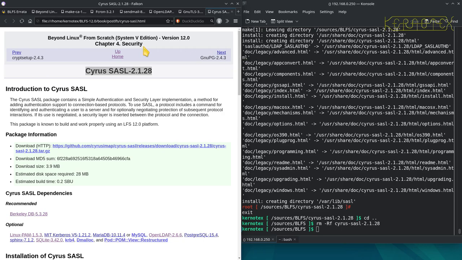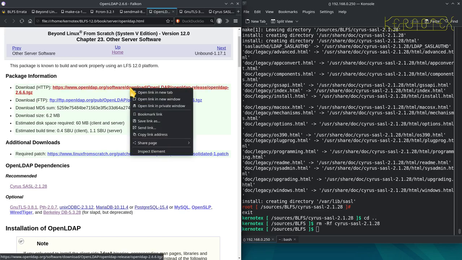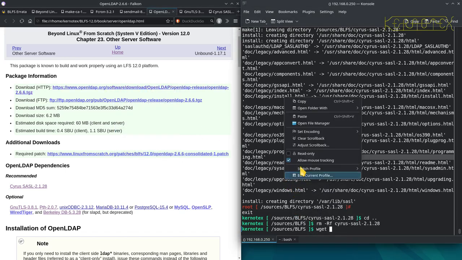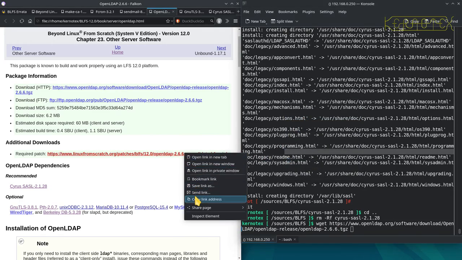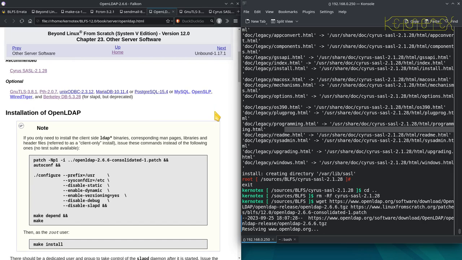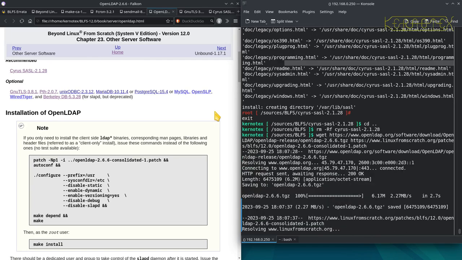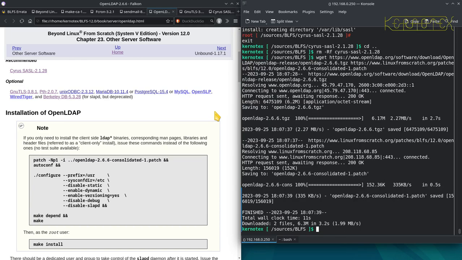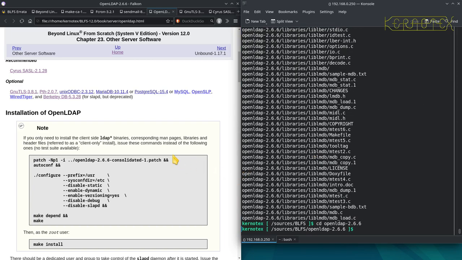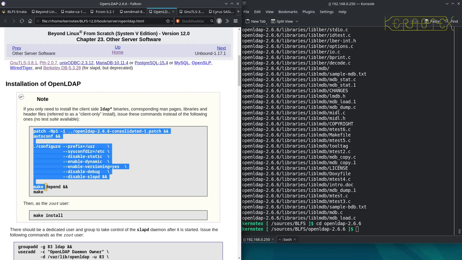So now I'm going to build openldap. And there's a patch there as well. Okay, so let's extract it. If you only need to install the client-side LDAP binaries, man pages, libraries and header files, referred to as a client-only install, issue the commands. So yeah, that's all we need to do. So I'm going to run all of these.